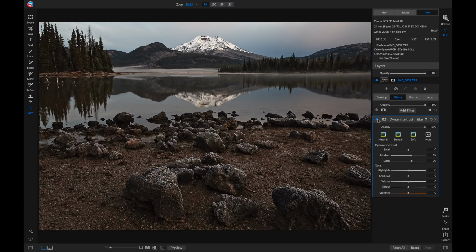Now I can toggle it on and off using this button here, so I can see what it does when it's applied to my shot.